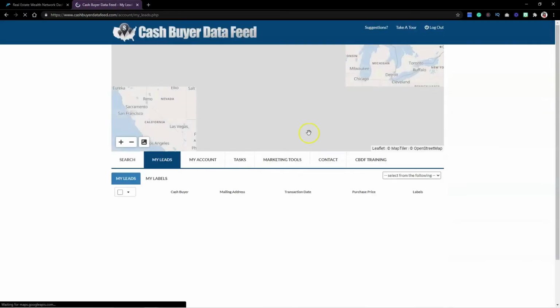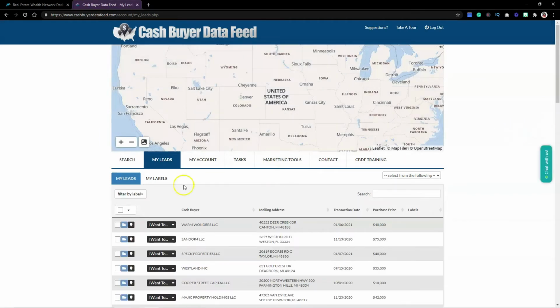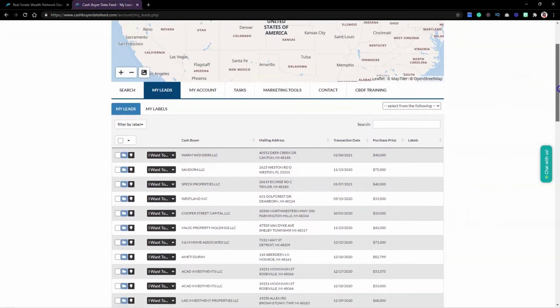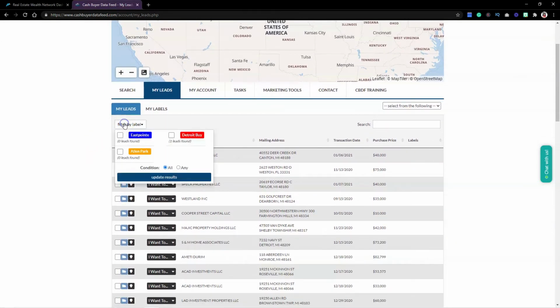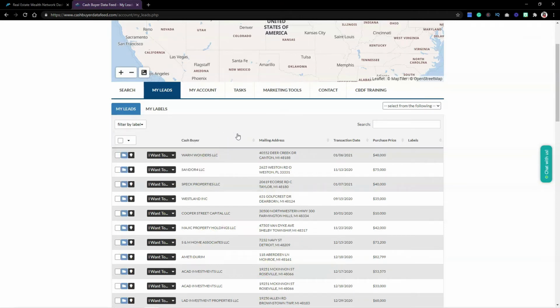So let's hop over here into my leads. And when you save a property, it comes over into this leads section for you. You can also add labels if you want to. You can set up 4 different cities. So then you can just pull up people for those cities that you have saved in your system. I don't personally use that, but if you're using this as a database, you can use it. Again, you can set up labels and do whatever you want in there.